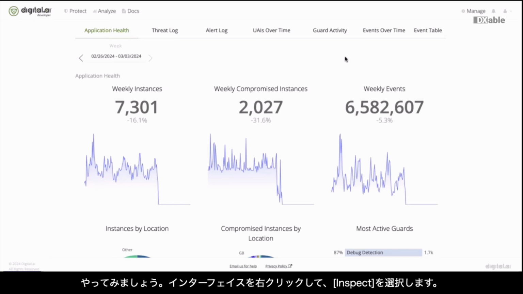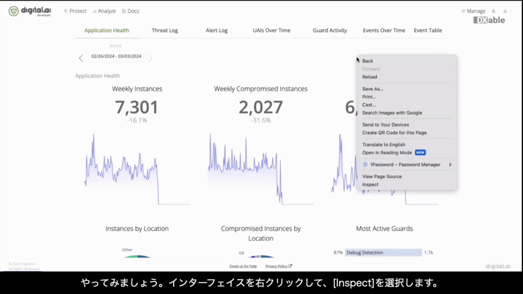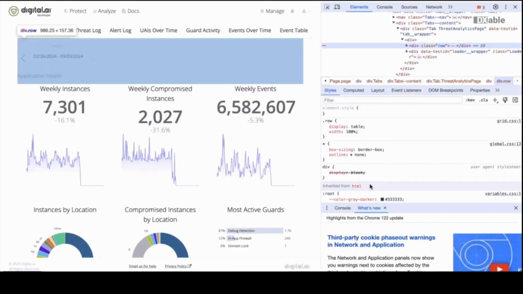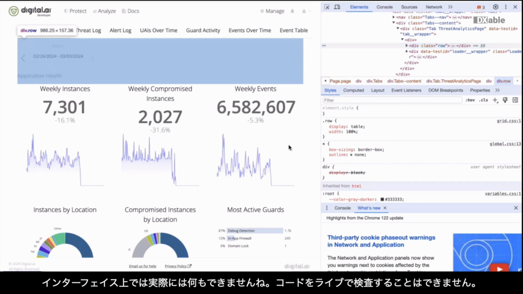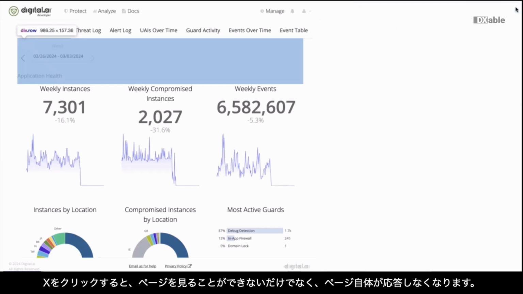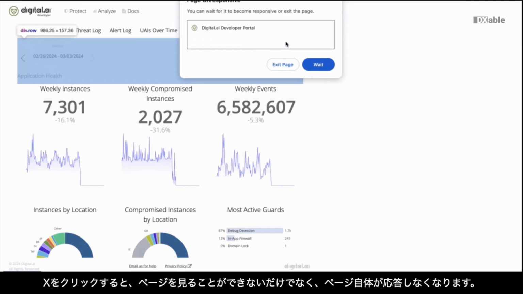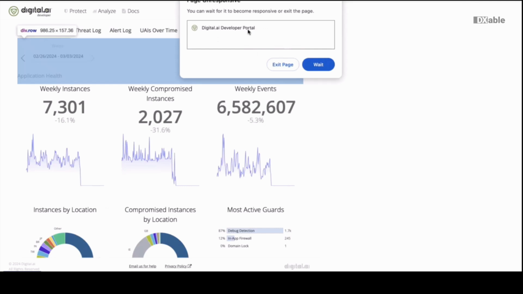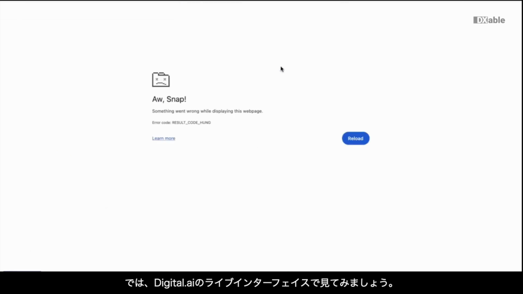So I'm going to do that right now. I'm going to right click on the interface and I'm going to select inspect. And what we'll see is that I'm actually not able to do anything on the interface. So I can't actually inspect the code live. So I'll X out, and not only was I prevented from looking at that, but now the page itself has become unresponsive, as it should. So what I'm going to do here is exit the page, and I'll meet you back at our live interface.